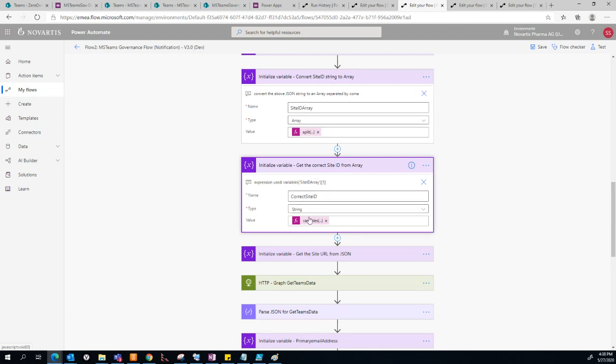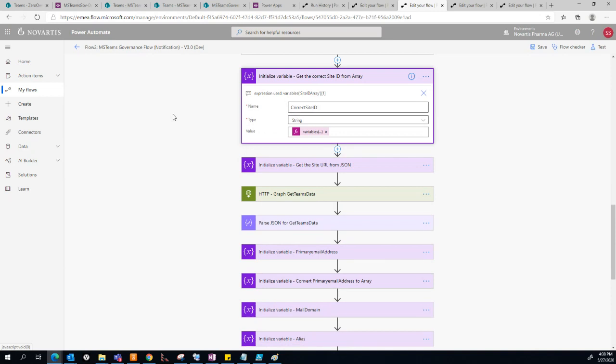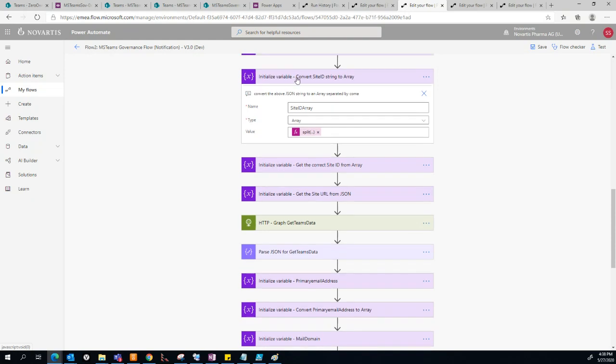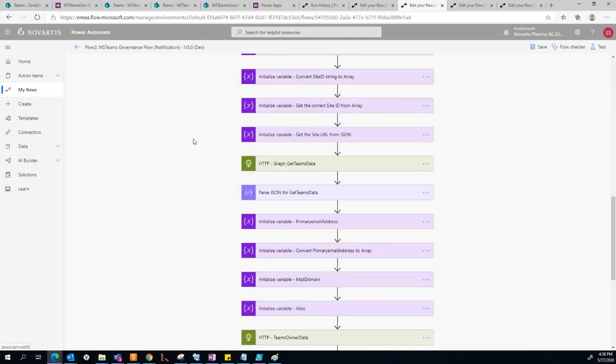So this is where you pick the site ID, and this is being used in the external file sharing process. If you want to enable external file sharing, you need to pass the site ID as a REST API call.